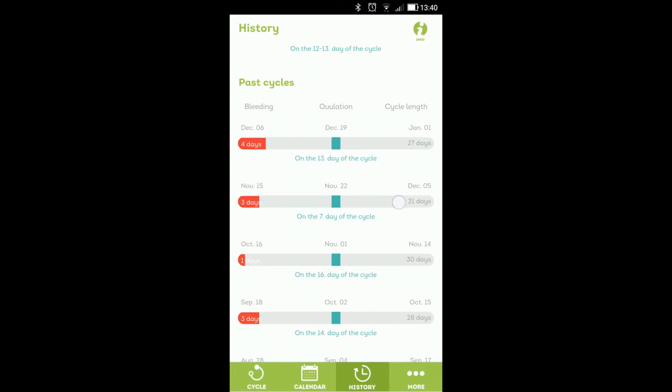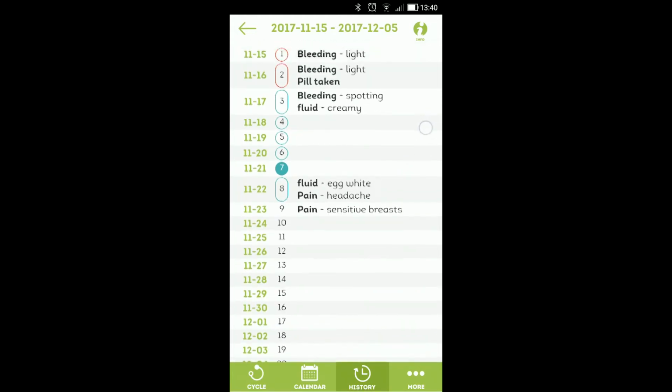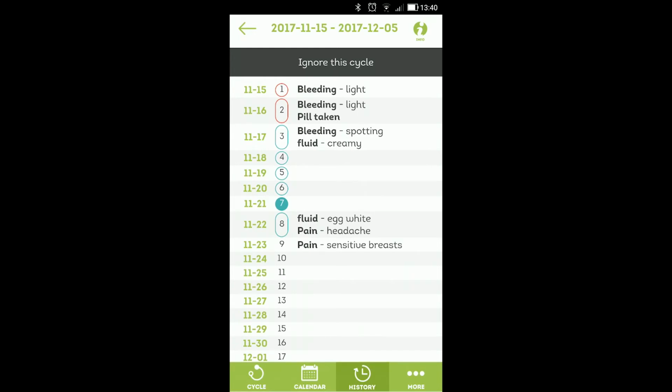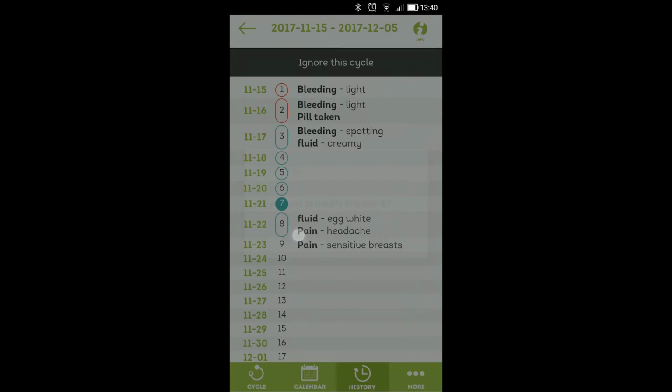Here, by clicking one particular cycle, you can recall its detailed list of events. That can be very useful for you or your gynecologist. If one of your cycles was unusual due to an unusual event, such as an illness, an operation or pregnancy and so on, you can ignore that particular cycle from the app's calculations by first clicking on it and then clicking the Ignore This Cycle field above.